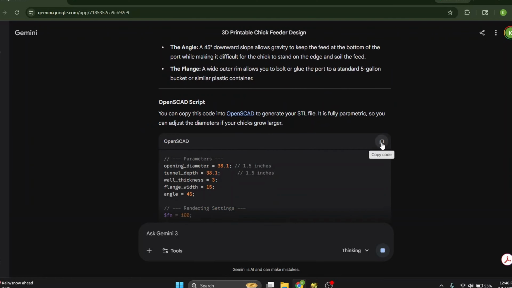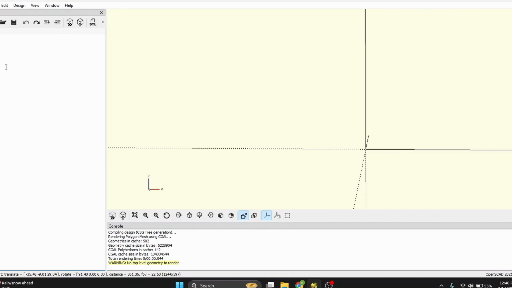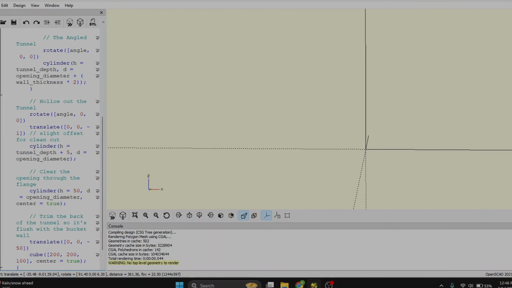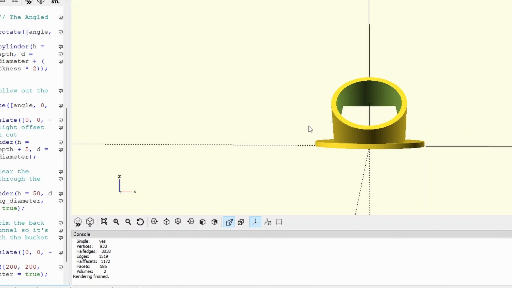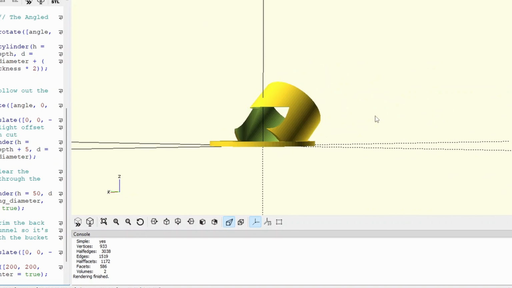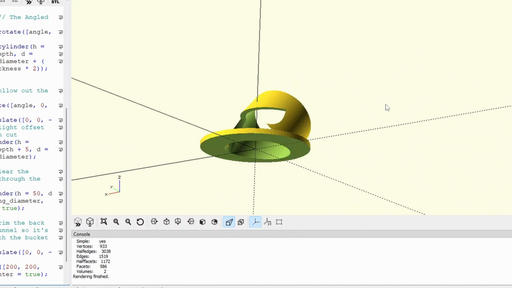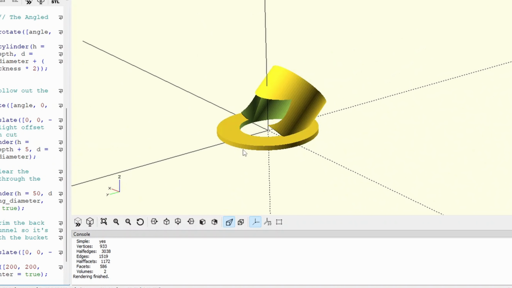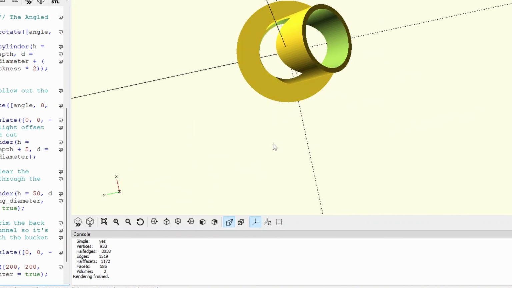We'll go ahead and copy the code for this design and paste it in OpenSCAD. All right, so here's our first look at this design. It's got some obvious issues here. There's a big old hole where the flange meets that.